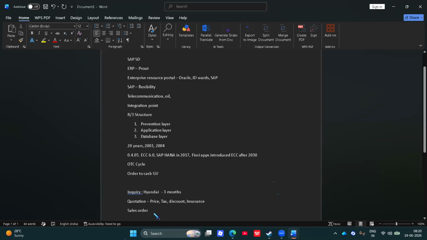Sales order will be created. In the sales order, who is the customer? What is the material? Material is nothing but whatever product you are going to purchase; we call it material. It could be a car or an iPhone or any product, whatever it is, we call it material. Price and delivery date. Delivery date is when you are going to receive your product.